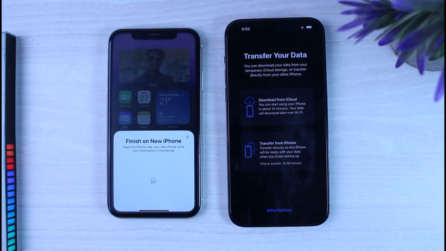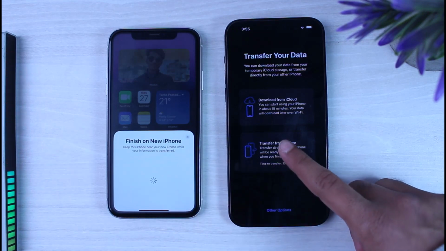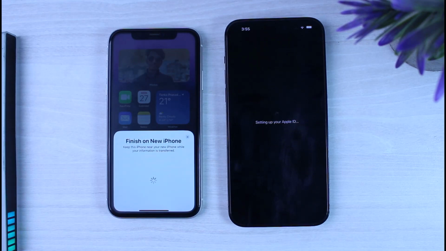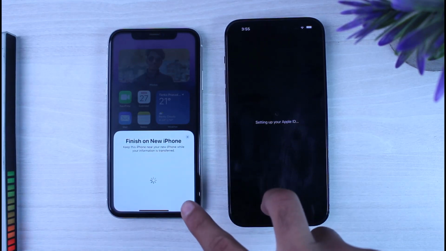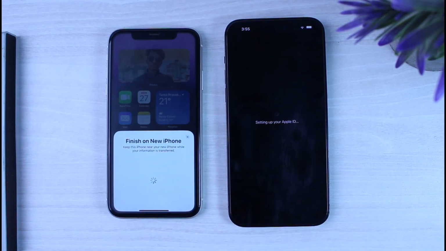After that, it will basically provide you two different options. So you can either download your data from your iCloud, or you can simply transfer from this iPhone to that iPhone. So for this video, we'll simply tap on the second option. And once you've done that, it will simply set up my Apple ID. And also make sure that both of these phones have enough battery for the transfer to complete.